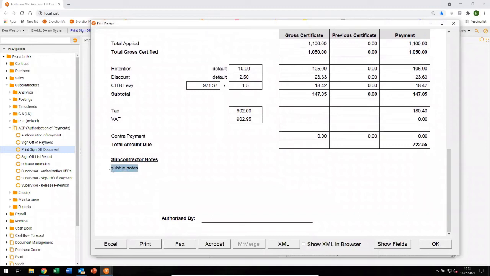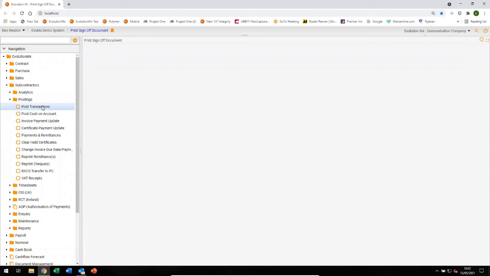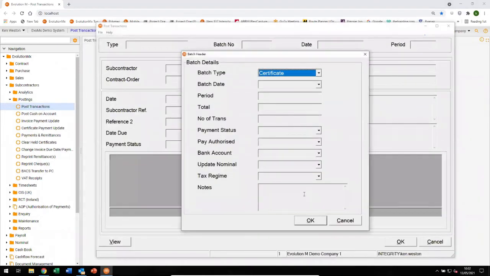So that's an advance notice that can be emailed off to the subcontractor ahead of the actual payment, which you can make as and when you're happy to do so. When that occasion happens, the next process is just to go into the subcontractor postings and post the transactions. This time I'm going to take the default option, which is offered to me, which is certificate.